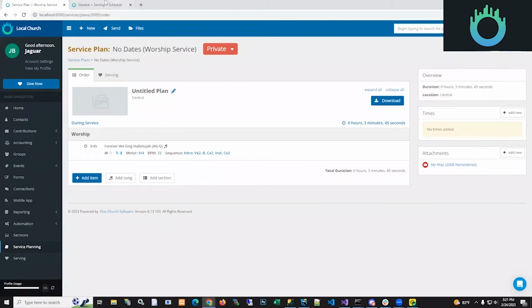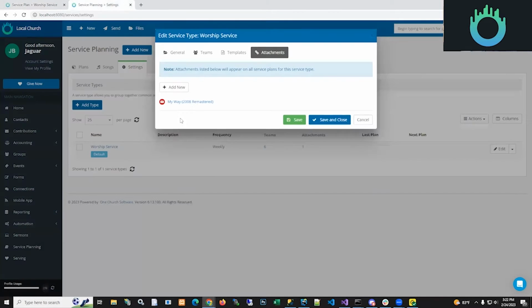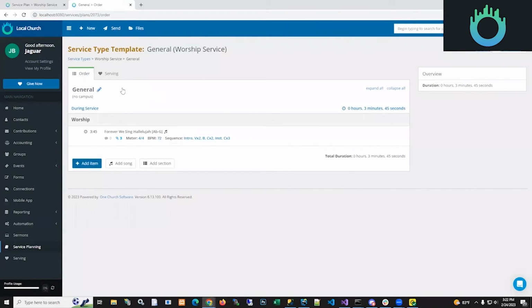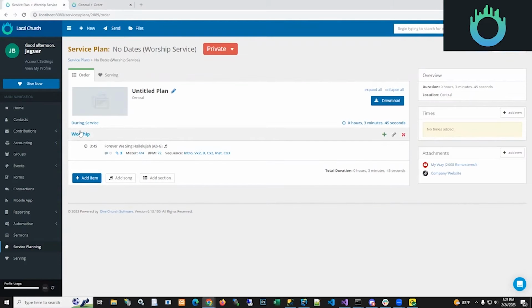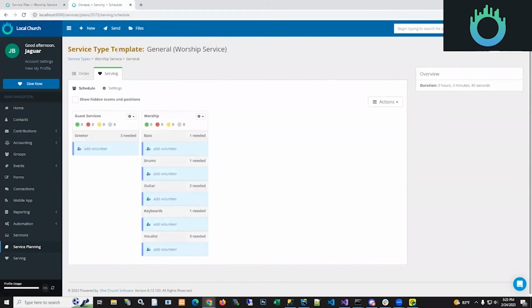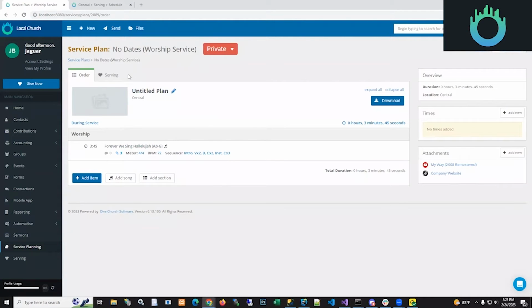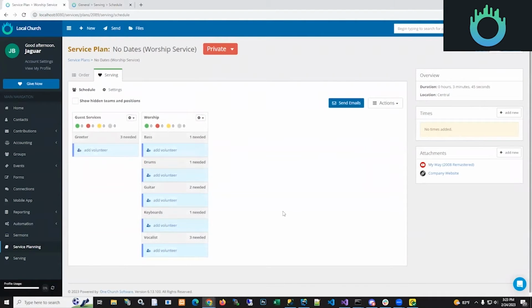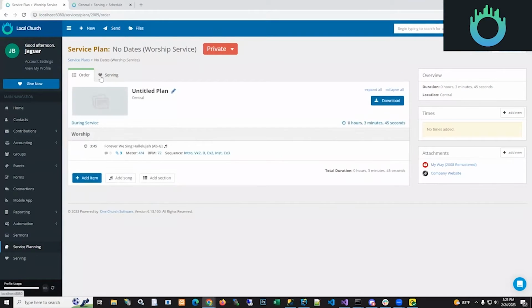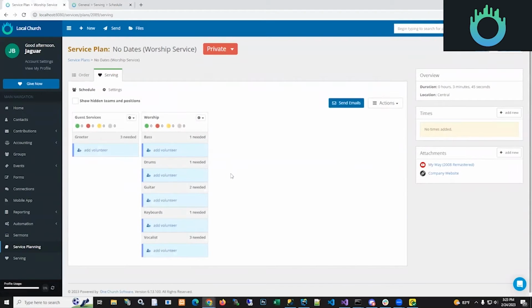You will notice that attachments have already been added to this plan, and this is because of the template. If I toggle back to the service plan template that I created, you will see the order of service matches. As well, if you look at the serving tab on the template, you will see that it also matches the serving plan. The template determines the order of service, as well as the serving team and needs when creating the plan. This allows you to create these plans much faster.